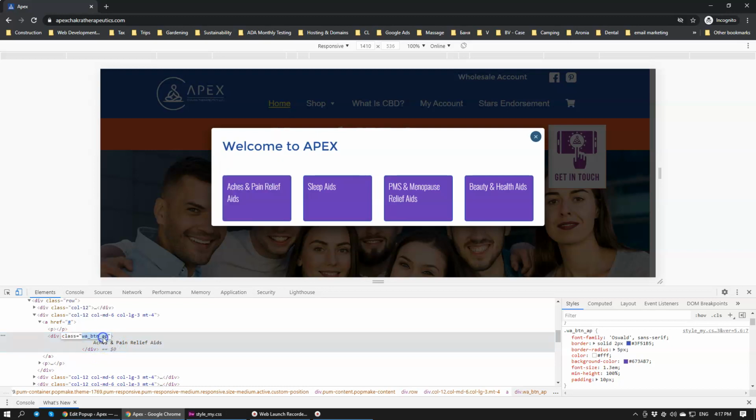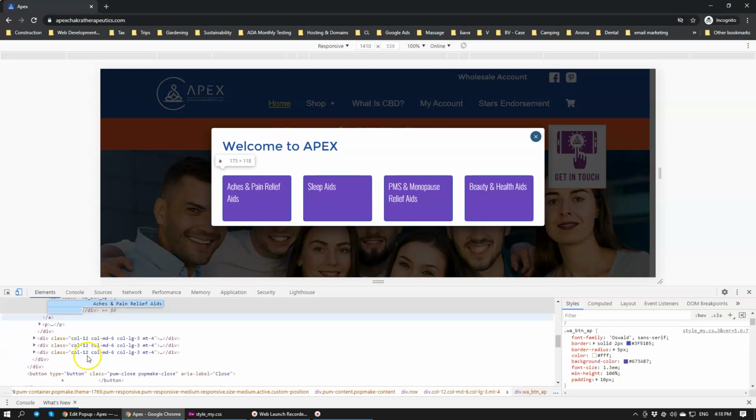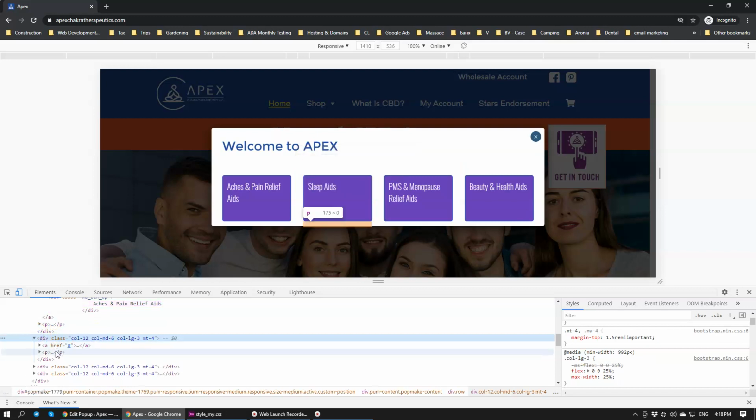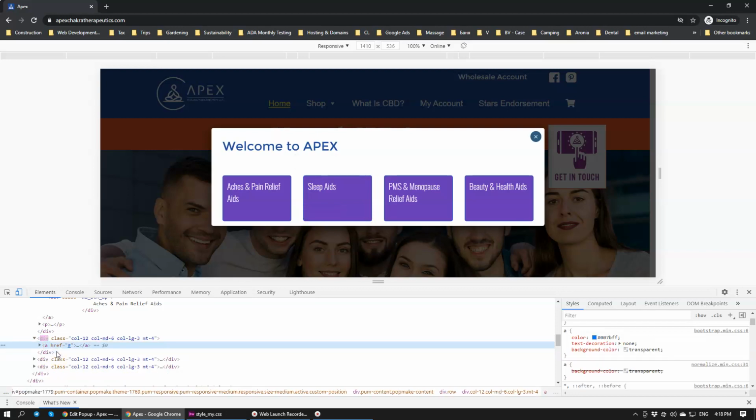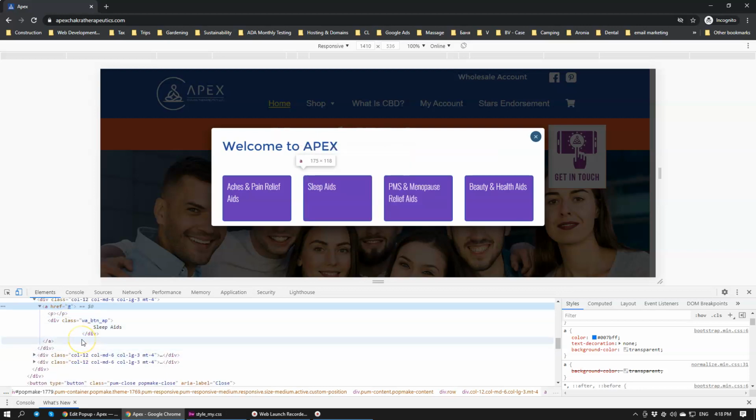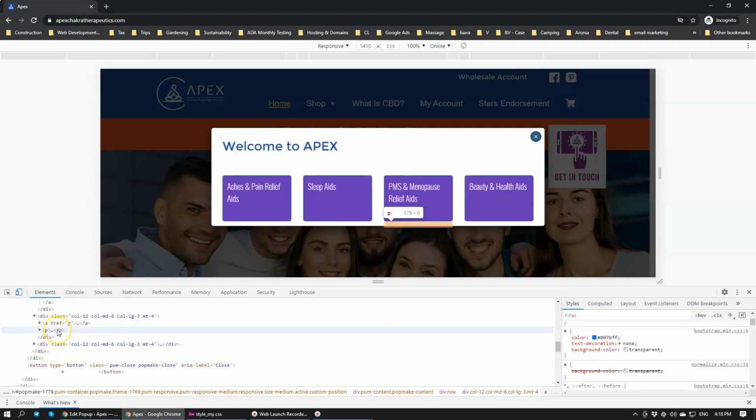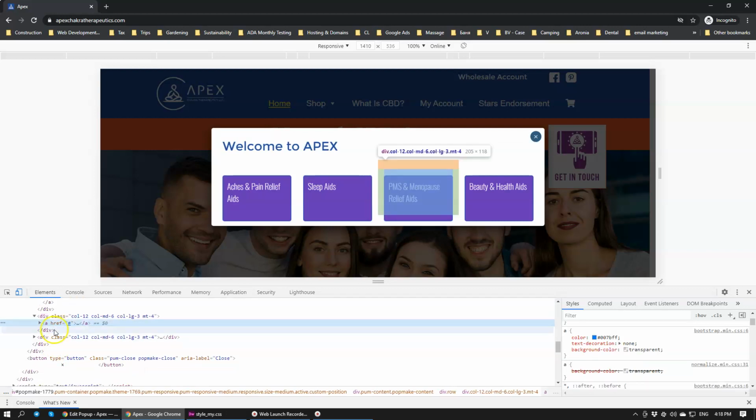Okay. Aches and pains. Who has that extra space right here? But that wasn't the one that was giving us extra space. Something else is going on here. Seemed like there was a couple of A tags. There's a paragraph here. Okay, I know what it is.